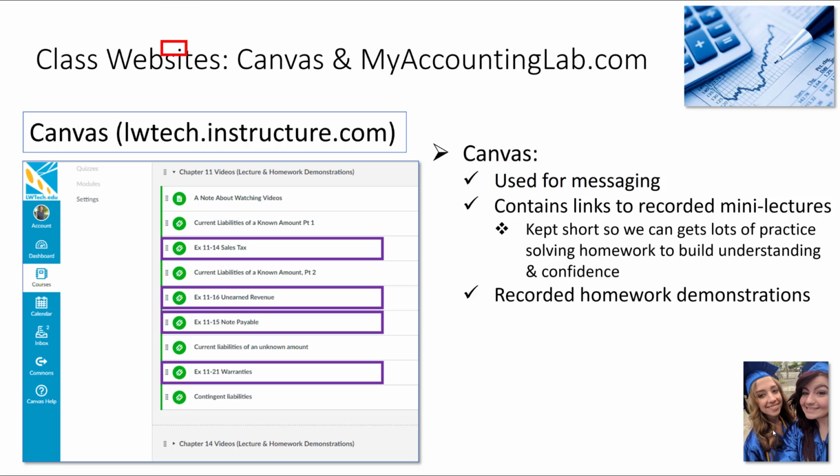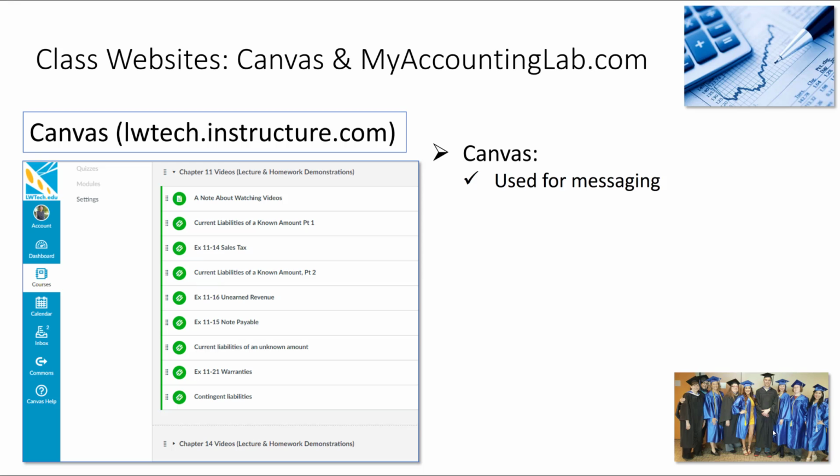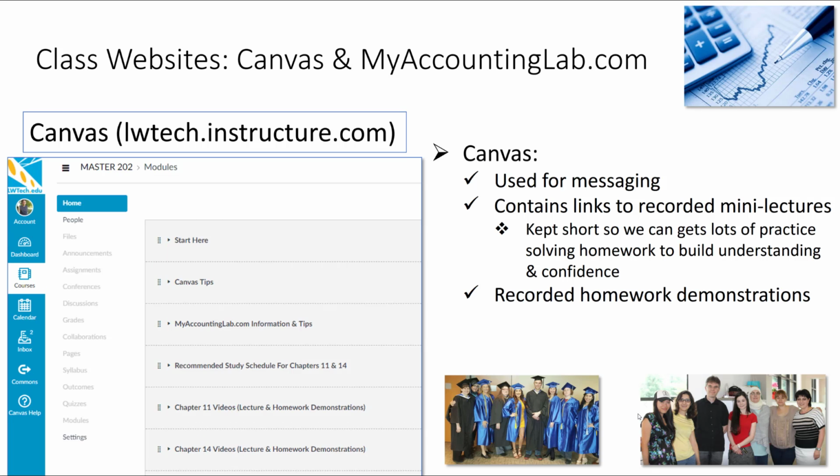Now, if we click on the small triangle by the Chapter 11 module, we close the module so we can go back to seeing more modules in Canvas. Now we can see the first 6 modules again.